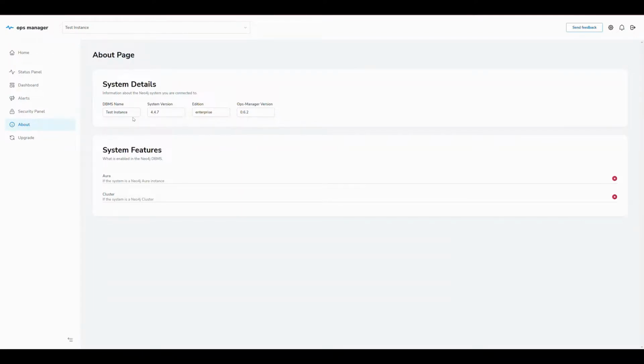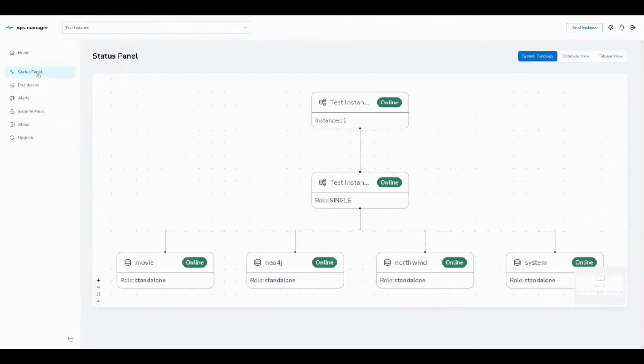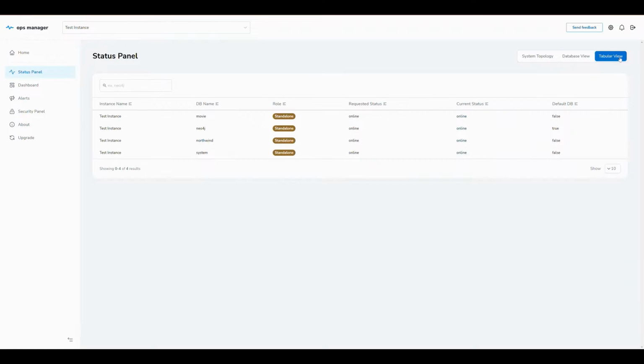Now let's see details of our newly added DBMS. We'll start with the status panel. We can see the expected topology here with the DBMS, single instance and 4 databases. We can also see this in tabular form. Let's check out the metrics on the dashboard.